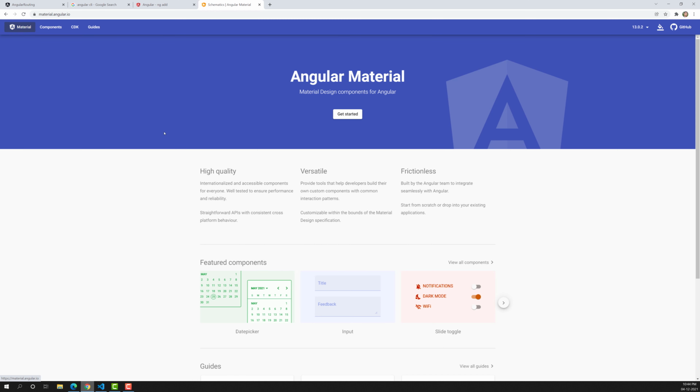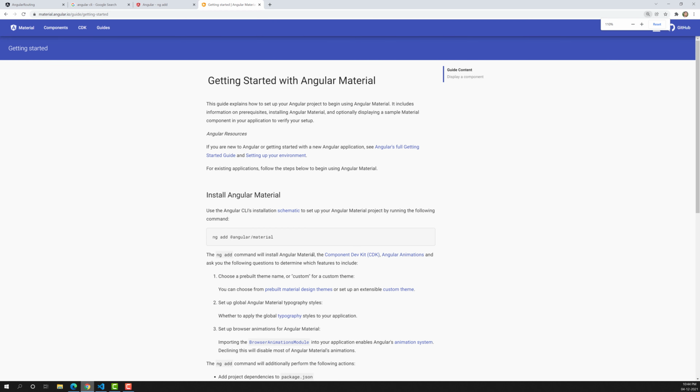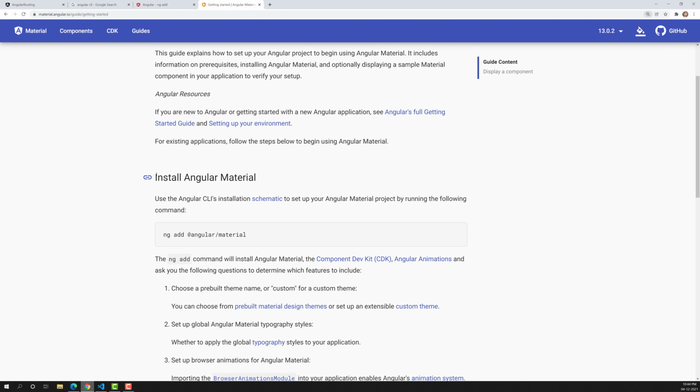Normally, if you try to open this Angular Material, this is the Angular Material, right? If you try to see here, get started, and here you will be able to see the command for how to install this Angular Material. The Angular Material we can install using this ng-add command. So as we already discussed, ng-add command will be used to add any external library to your project, right? So let's try to use this ng-add command.